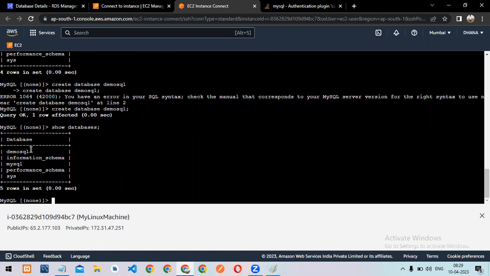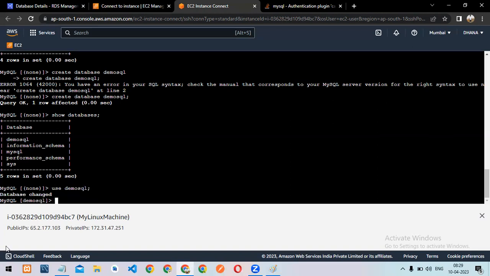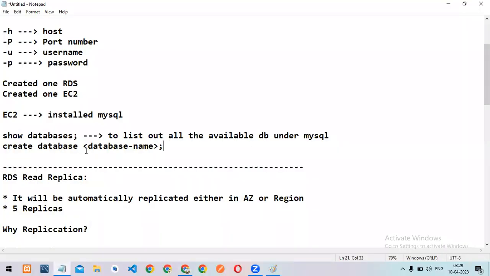Now I need to use this DemoSQL. In order to use it, just a simple command: use DemoSQL. That's all. You don't need any complex command. See here, database changed. We have changed, or logged into, this DemoSQL which we have created.